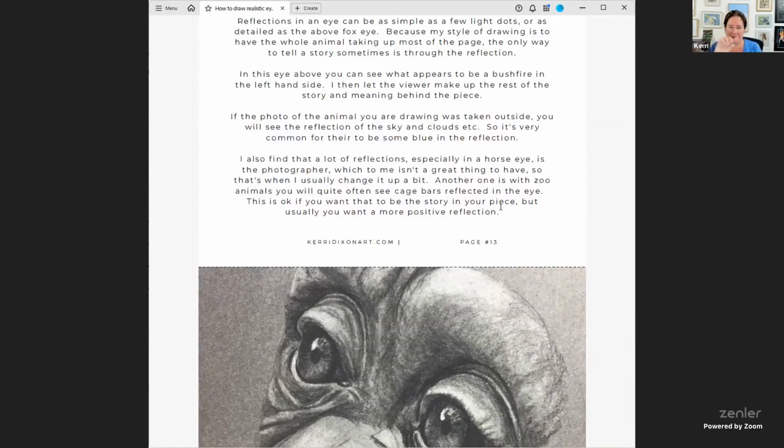If it's really obvious, just turn him into a bush or a tree or something. Don't have just the person and the camera shooting back at you, unless you want that story to be told that way. But most of the time you don't. You just want the scenery reflected.